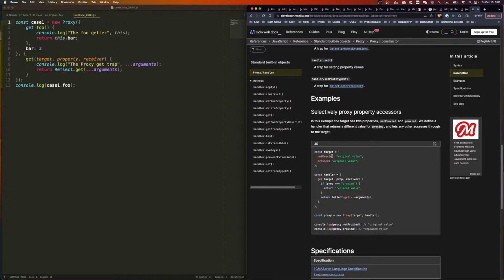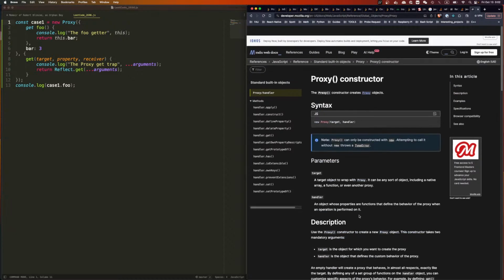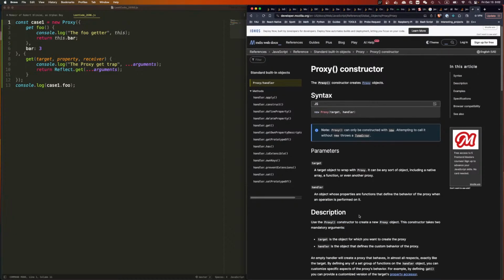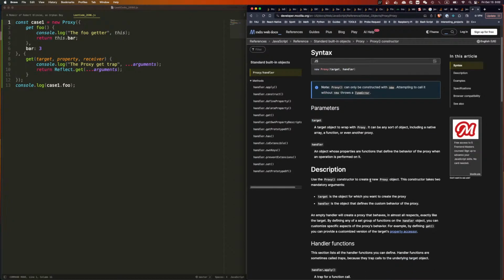Target has two properties. We define a handler that returns a different value. Oh, it is. You're calling the proxy, right? Yes, you're calling the proxy. You don't call the target directly, because if you call the target directly, you don't get trapped. Oh, that's how trap works, right? So we give this and this. Use the proxy constructor to create a new object. This constructor takes 2.